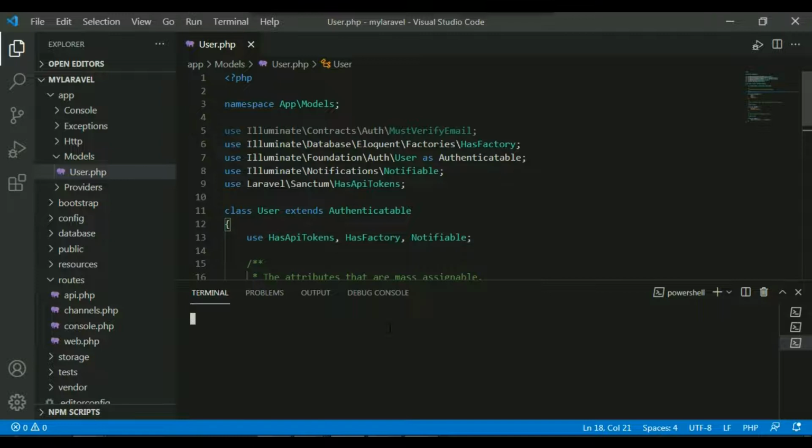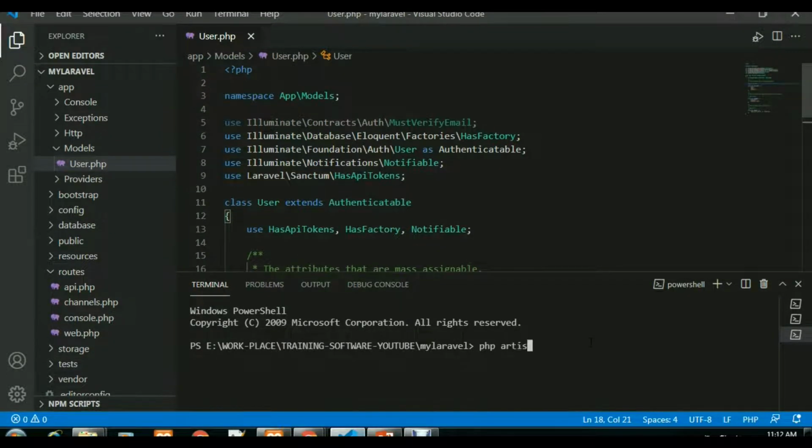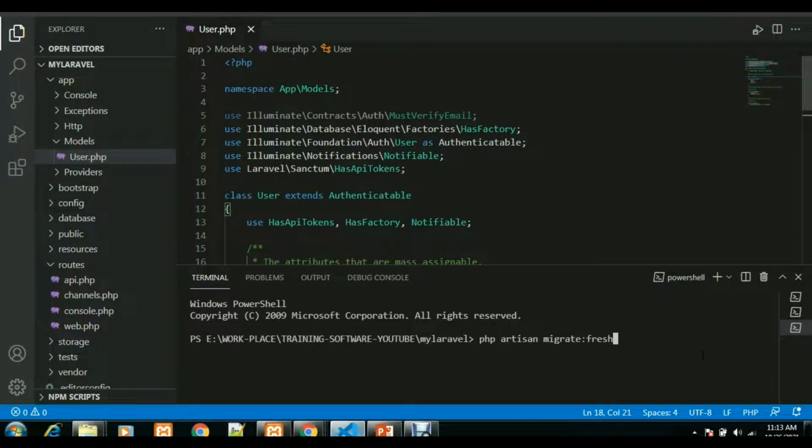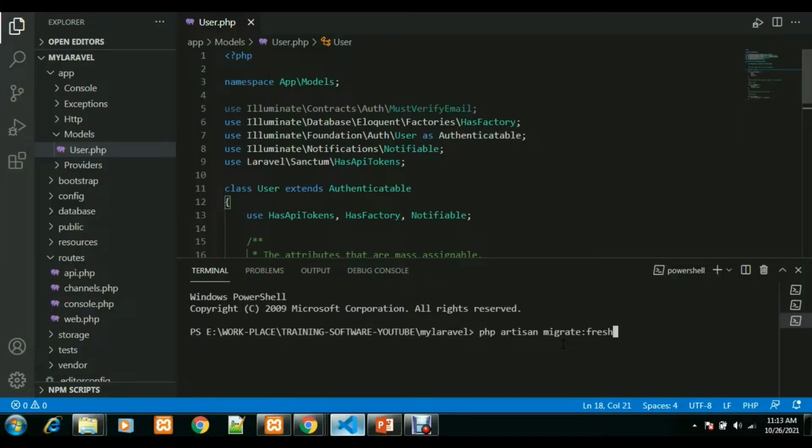So this is my command prompt. If you have not run the migration, use php artisan migrate and press enter. Then it will automatically run the migration and create your users table. As you see here, this is the Laravel project database and the users table is here. So you first have to run this particular command to create the table.